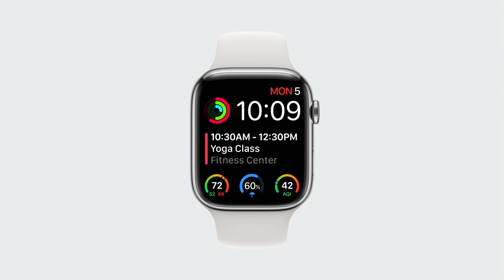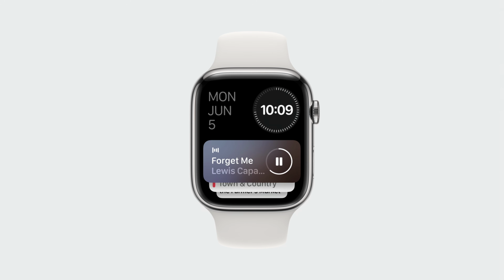A key feature of the Smart Stack is the system-generated session control widgets. These are special widgets that automatically appear on the top of your Smart Stack if you have an active session going. For example, if you start playing music, the system will generate one of these.